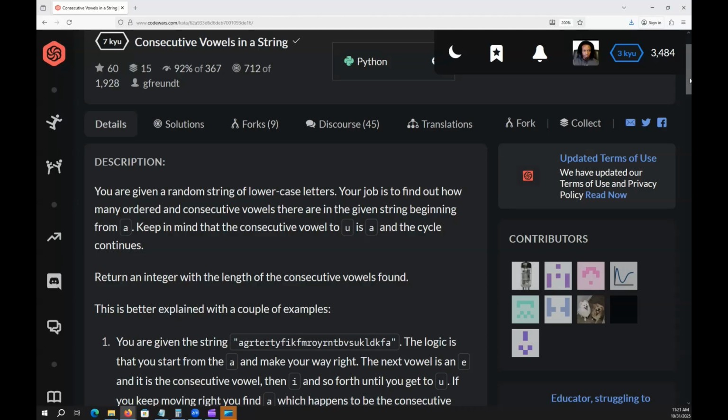So you're given a string, all lowercase, and your objective is to find how many consecutive vowels there are. What that really means is, consecutivity, if that is a word, means not vowels in a row, it is vowels in sequence, like the sequence of A-E-I-O-U, that sequence.